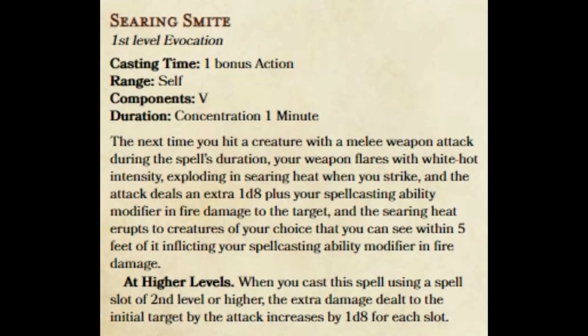The next time you hit a creature with a melee weapon attack during the spell's duration, your weapon flares with white-hot intensity, exploding in searing heat when you strike, and the attack deals an additional 1d8 plus your spellcasting ability modifier in fire damage to the target, and the searing heat erupts to creatures of your choice that you can see within 5 feet of it, inflicting your spellcasting ability modifier in fire damage.